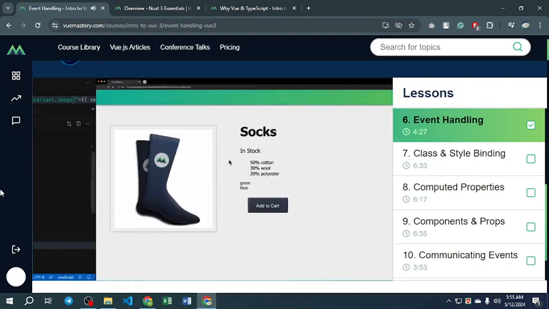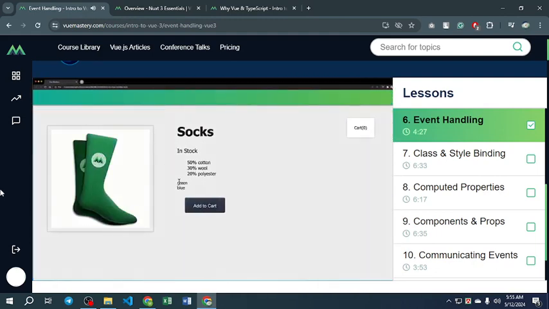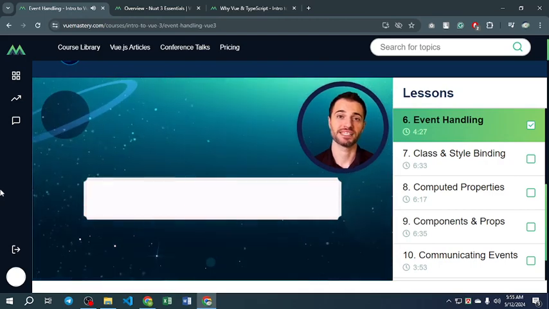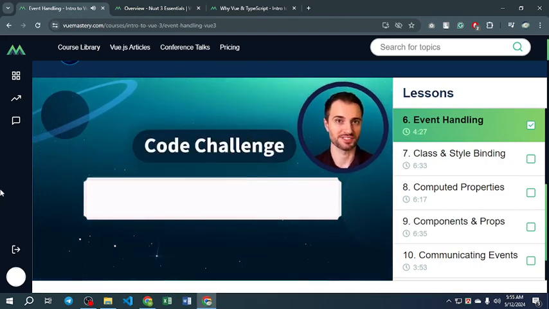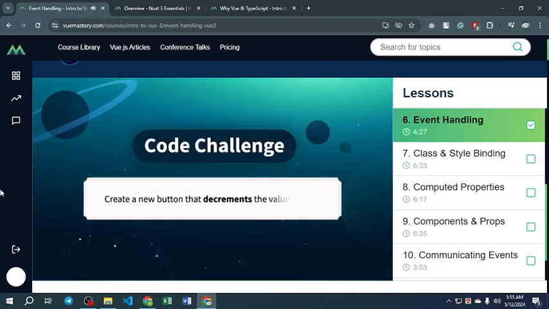Now in the browser, when we hover over the green and blue string, we're seeing the green and blue image. And with that, we've come to the end of the lesson and to our coding challenge. Create a new button that decrements the value of cart. As always, you can check out the ending code at L6-end.